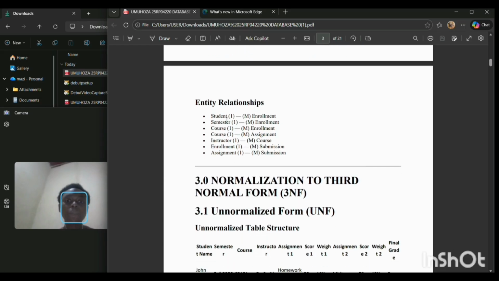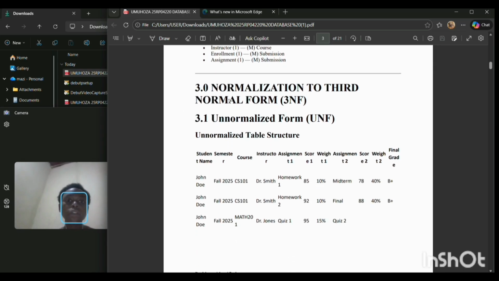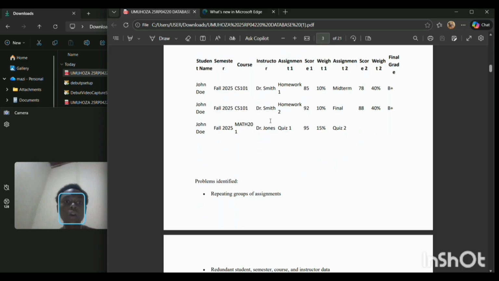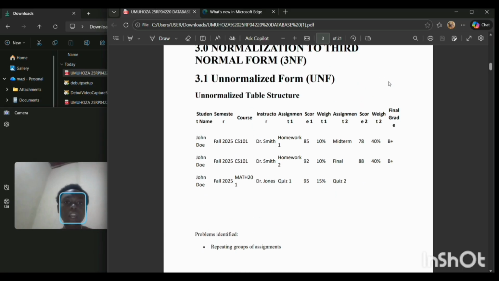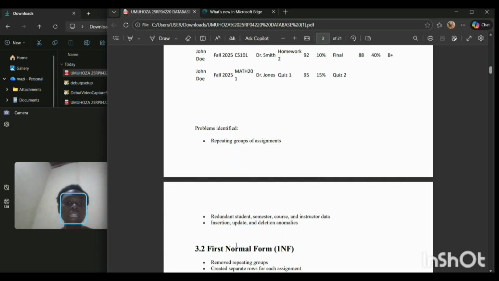Entity relationship. The third point is normalization to third normal form. As you see in this unnormalized form, there is a repeating group of assignments. There is redundant student, semester, course, and instructor data, causing insertion, update, and deletion anomalies, so we need to normalize.